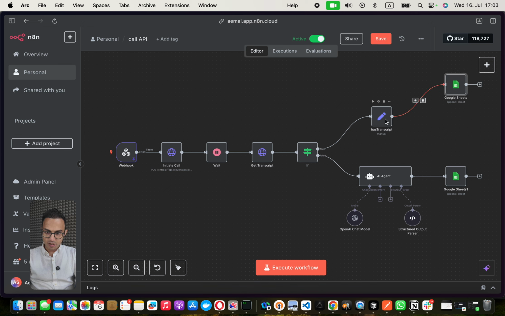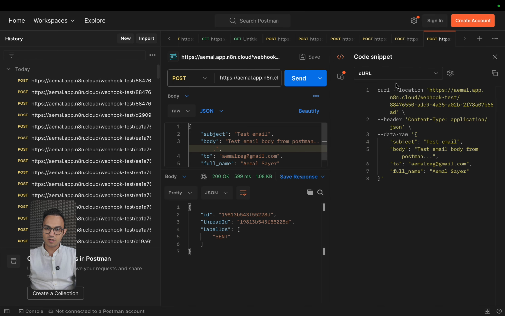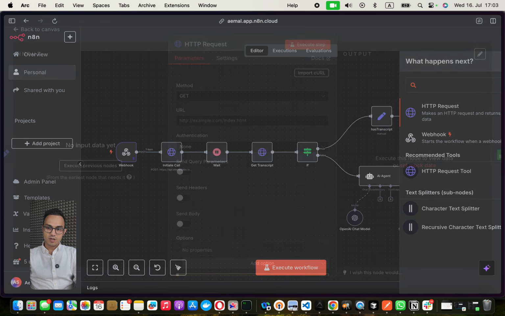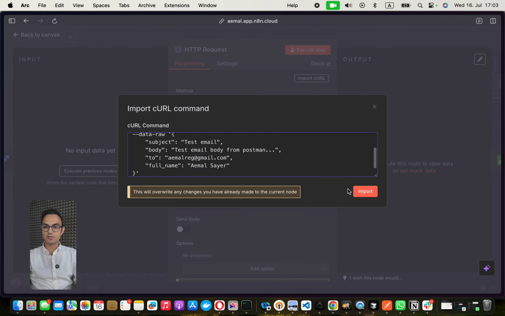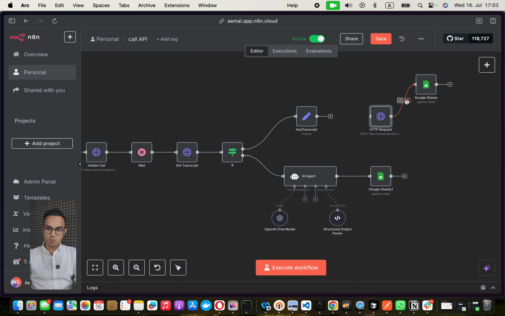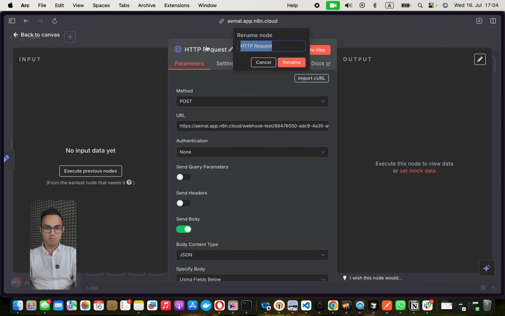transcript is not done, then I can literally execute the next step of calling that API that is basically this one. I can come here, copy the curl, and then add another HTTP request here that would do exactly this email sending job for me, which would be one of the two things that this workflow can do. One is saving it in the Google Sheets, and one is sending an email so that we can follow up on that. And this HTTP request can be renamed to send email.